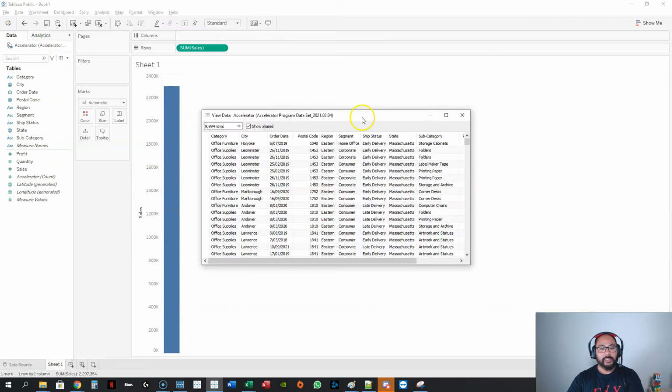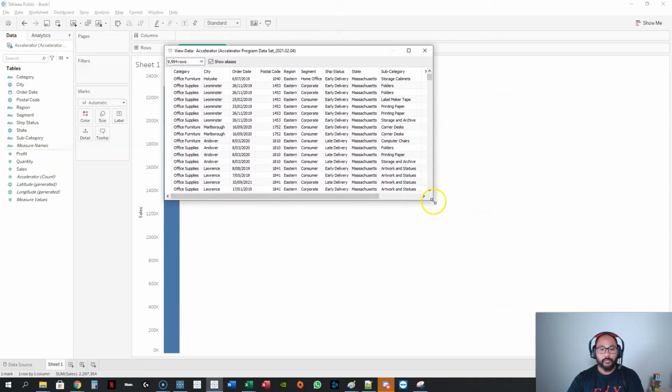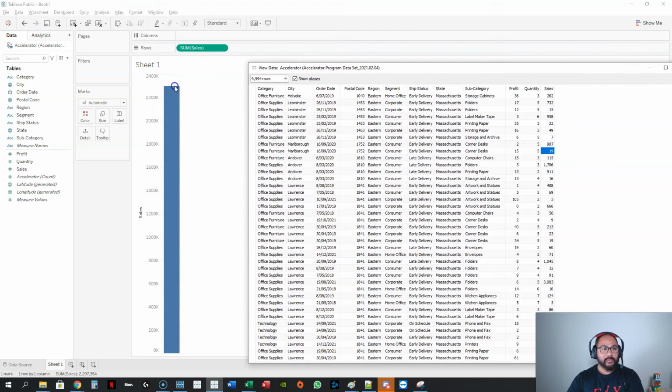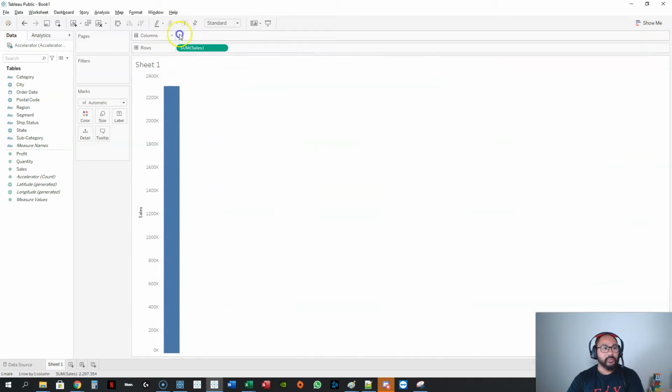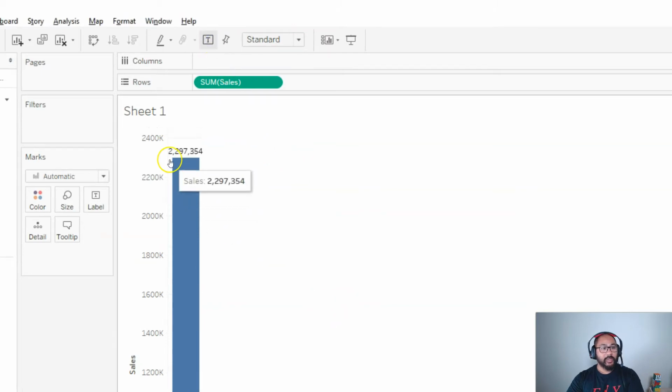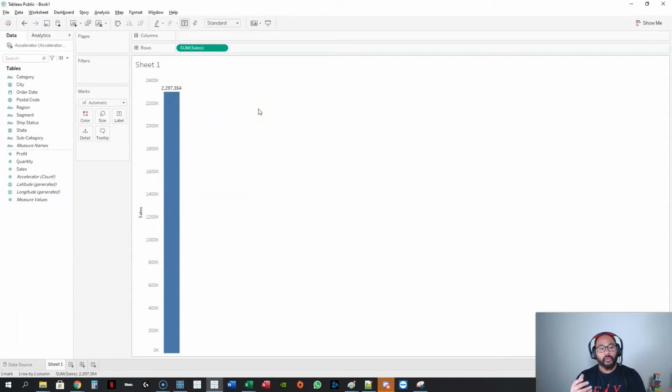Going back to our data set, if you add every single one of these sales, you will end up with this value here. Let's put a little label here. I can actually just click this button up here. I can see it's 2.3 million. And when we're creating column charts, which are going vertically, or bar charts, which are going laterally, it's very easy to control that.